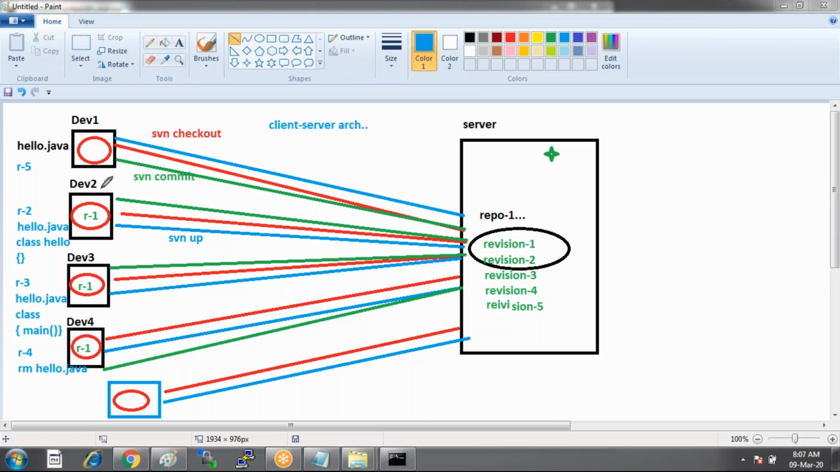So let's say I'm developer 2 now. What is my current revision number? Let's say revision 2. But on the server, what's the revision number? How do I know that? How do developers know that the current revision number on the server-side repository is revision 5? How do I know that?